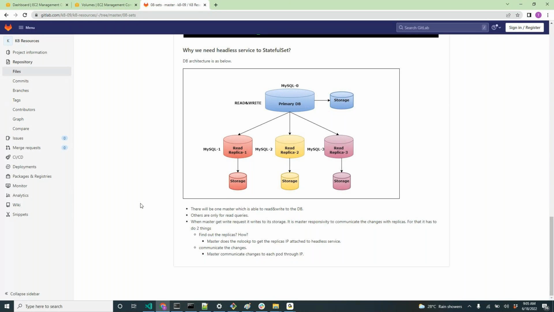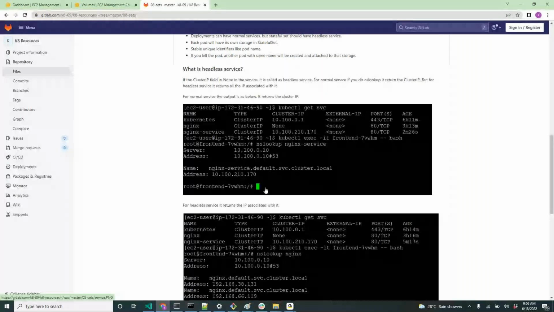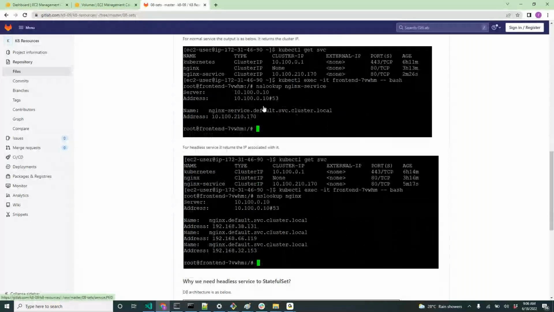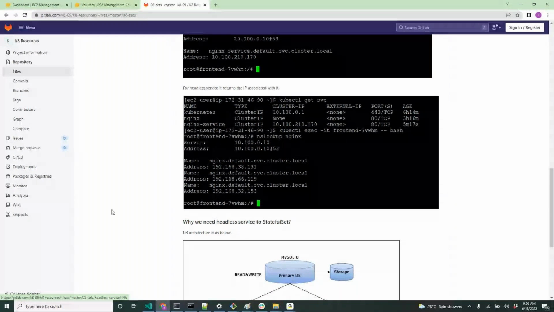If you apply a normal deployment, how can you find out the other pods? If you hit the service attached to the pods, like the nginx service, you get the cluster IP. But the use of a headless service is that if you hit the headless service, you get the individual IP addresses attached to it. So this problem is solved.